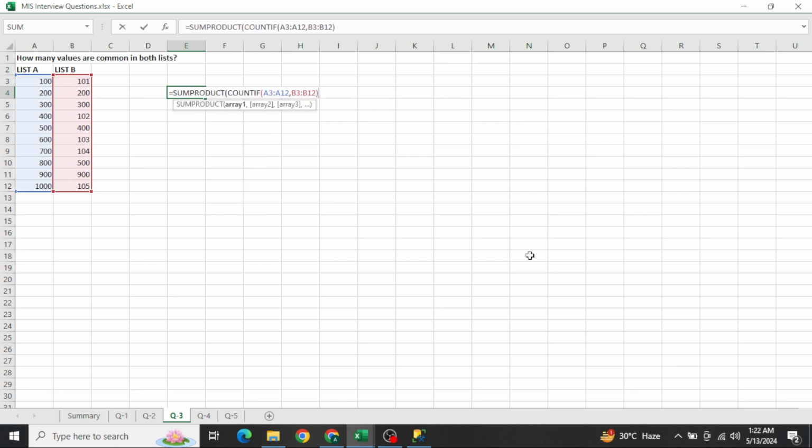Right here, SUMPRODUCT, and directly press enter. The 5 values we have in common in both the lists. So let's count. 200, 200, 300, 300, it is 4. 400 and 400, now it is 3 times we got the values repeating. Common values we have: 500 and 500, it is 4, and 900 and 900, now it's 5. So we are getting here 5.